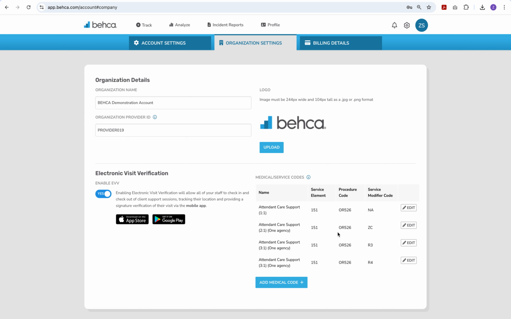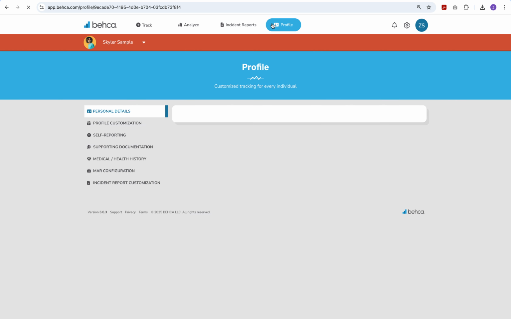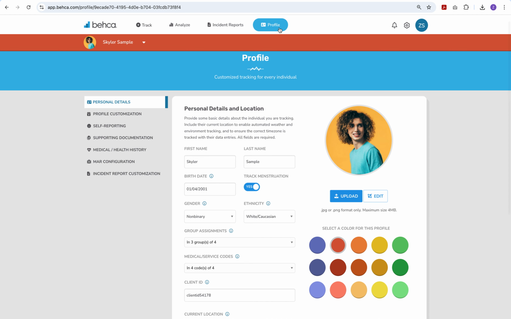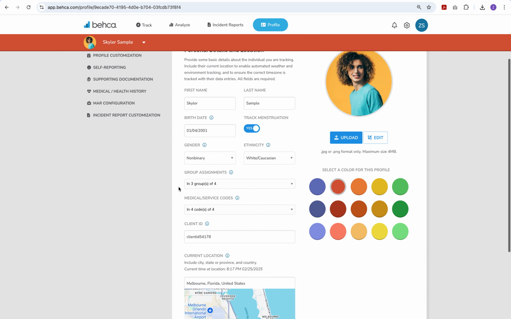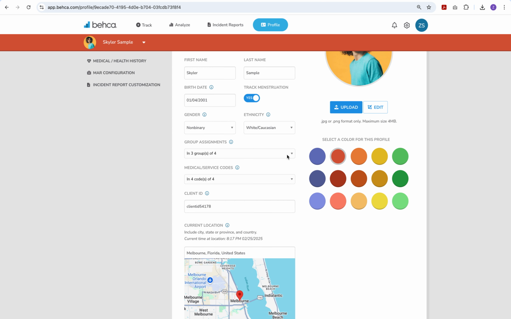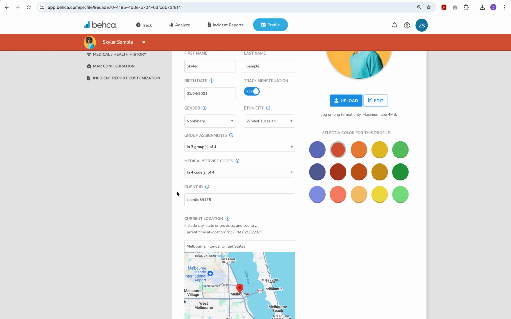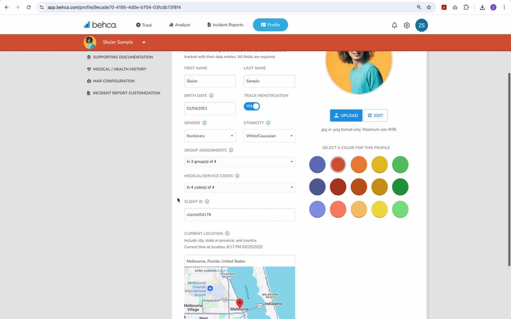Once this has been set up to this degree, I can now go tag pertinent service codes within the profiles themselves. Profiles, for those that are new to BEHCA, represent clients that are getting support. So for Skylar, this is an example person. Under profile, you'll notice that I have these medical service codes that I could check or uncheck based on what is appropriate for this individual, as well as a space to add a client ID.